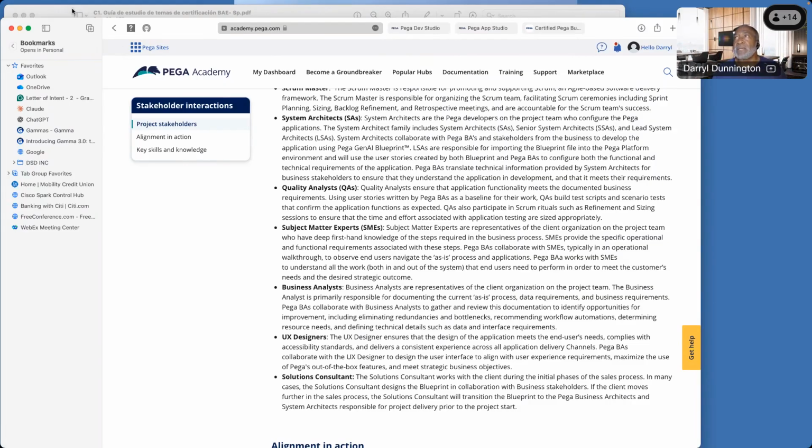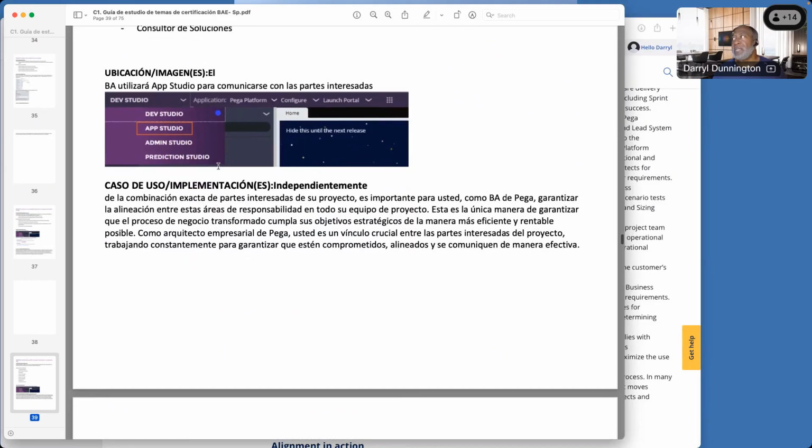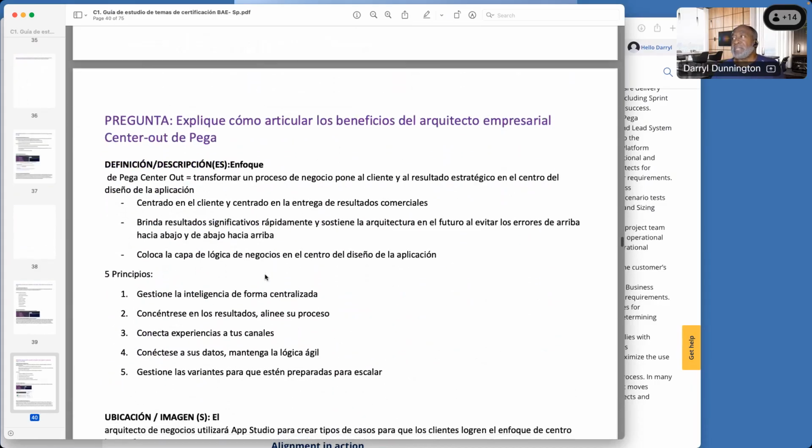So let's go back here. Again, you get in App Studio. In App Studio, that's where you're going to utilize a lot of your tools to help make that happen. All right, so now let's move on to question number 3.